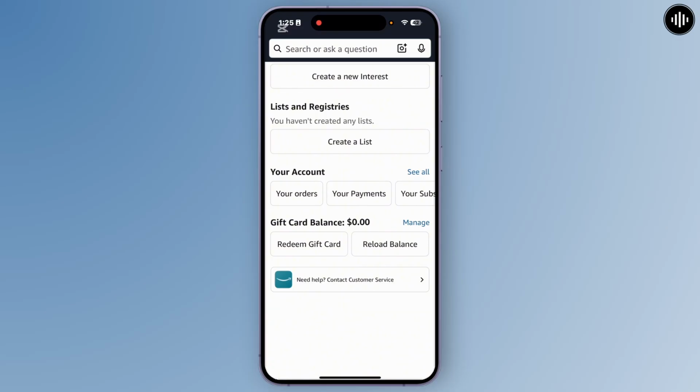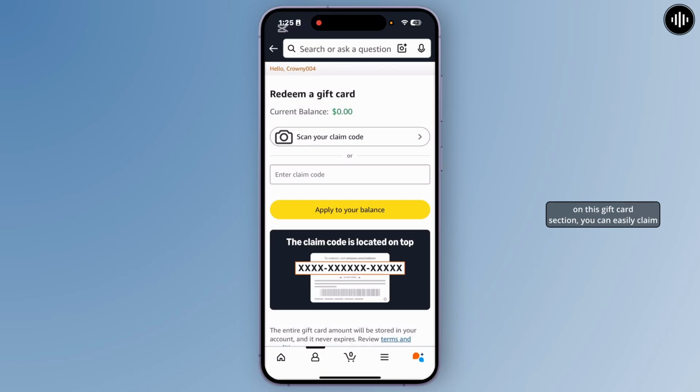So you have to just come to the gift card balance section, and from here you can know your gift card balance, and from this section you can go to these two options: you can redeem a gift card and you can reload your gift card balance from here. By tapping on this gift card section, you can easily claim a gift card to your Amazon account.